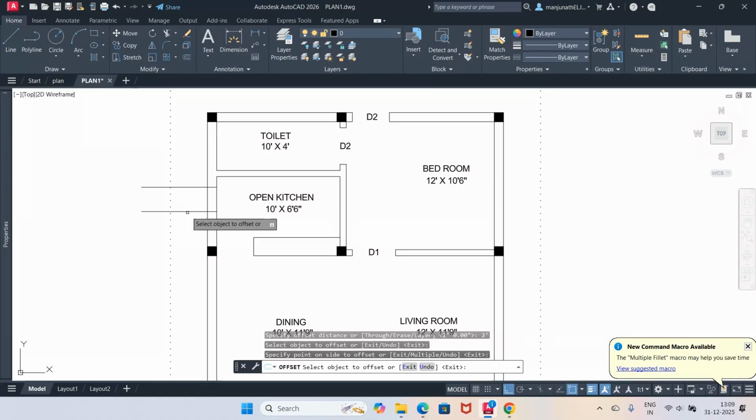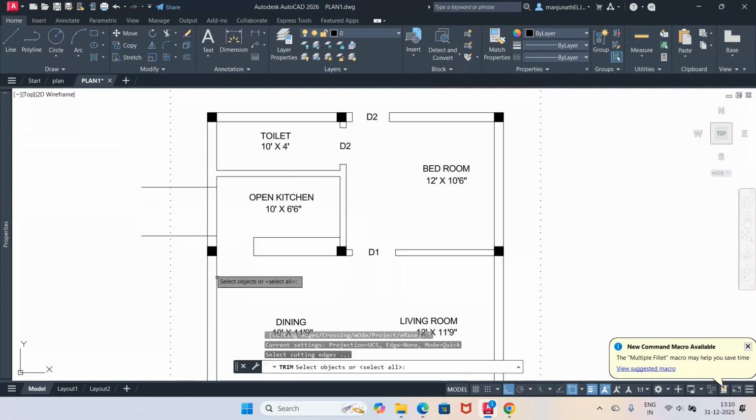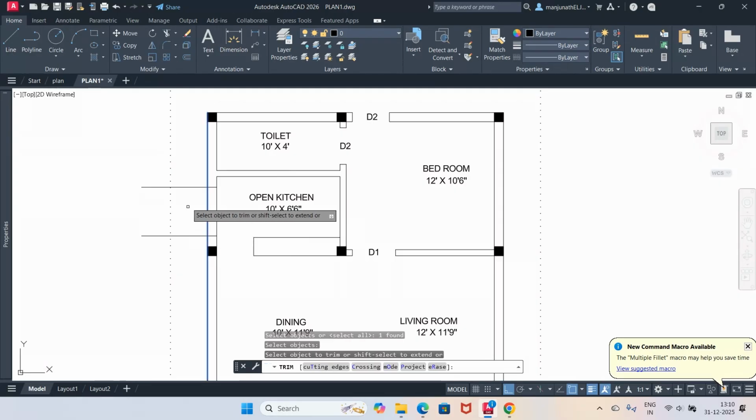Okay. And 2 feet on the other side. Then go to erase, remove this, and then go to trim. When you are trimming, you go for the cutting edge concept. You will take T here, the capital letter. I will type T, select this line and enter. Then select the objects to trim, these two.